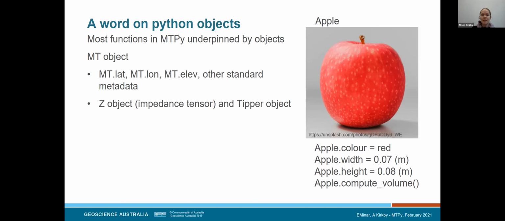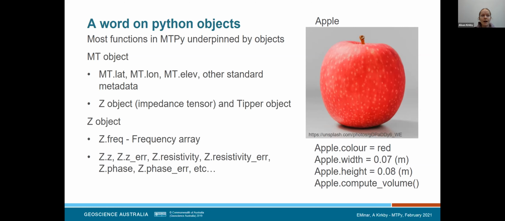Also under the MT object, we have a Z object, the impedance tensor, and then the tipper object. The Z object has a frequency array, and then the data. You've got resistivity, and there's a bunch of other parameters stored in the object. So it's quite a useful way to interact with the MT data, I guess.